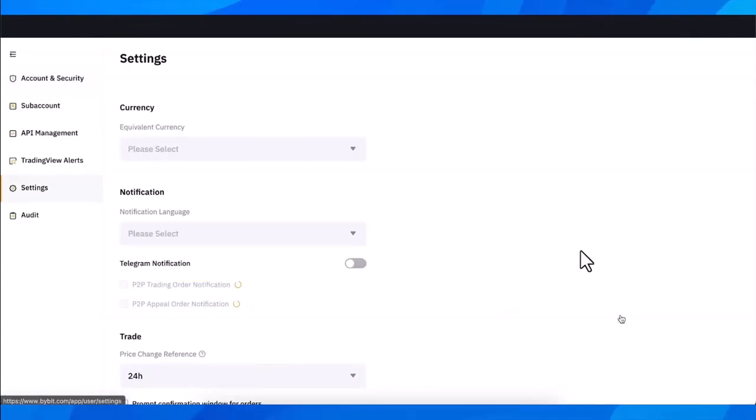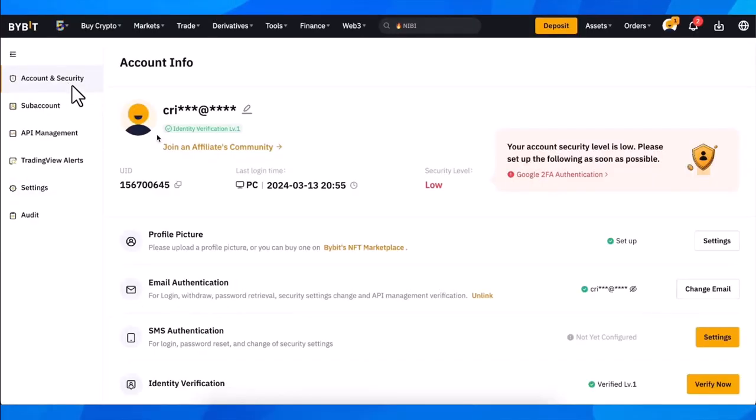Now here in the settings section, you're going to find plenty of options. From over here, simply switch to this option of account and security. And now you will find details regarding your account, which will include profile picture, email, authentication, as you can find in the bottom section. From over here, if you go to your right side, you will find this option of change email right away. Go ahead, tap on that particular option.